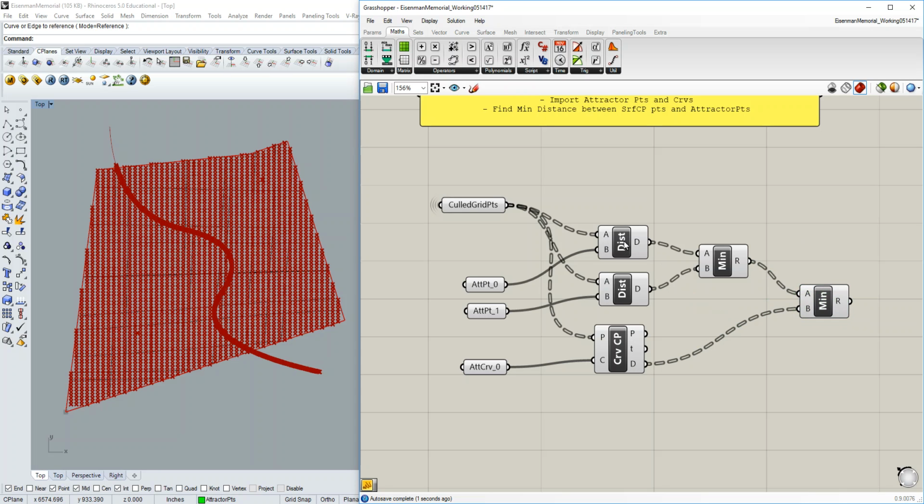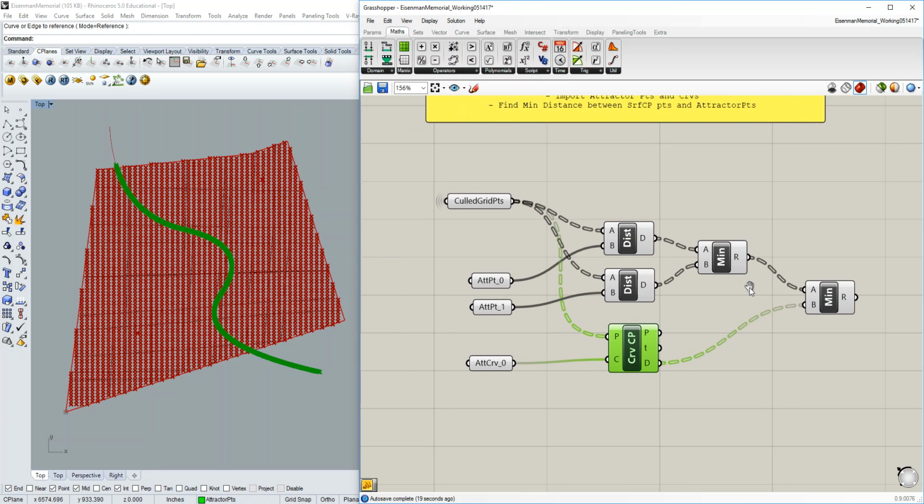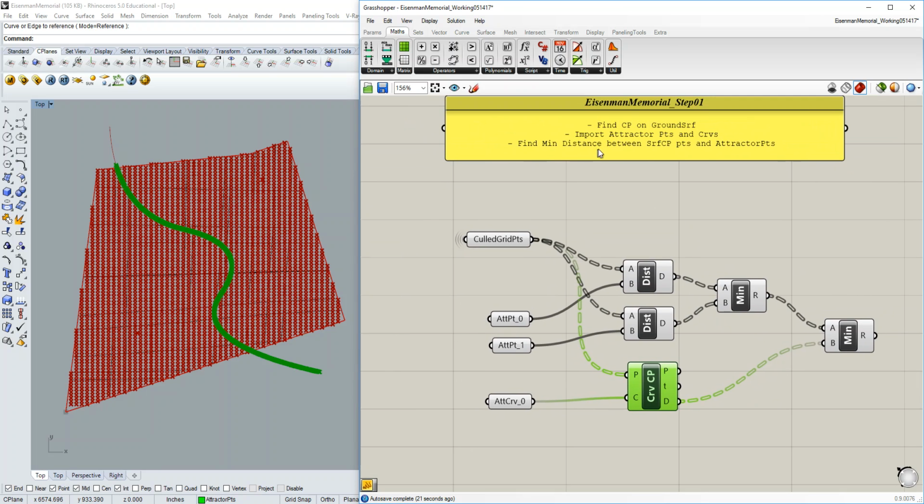So we compared the distances between the first two attractor objects, the first two attractor points, and found the result of that. And then we compared that result to the curve closest point. Again, this is all a repeat of what we just did in class this past Friday, but here it is again for clarification. Now, we've gone ahead and found the minimum distance between there. We got to go back and find this ground CP.